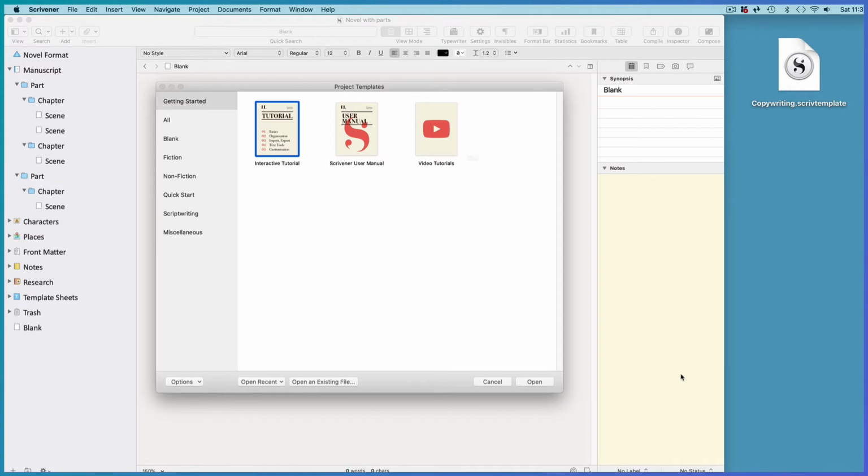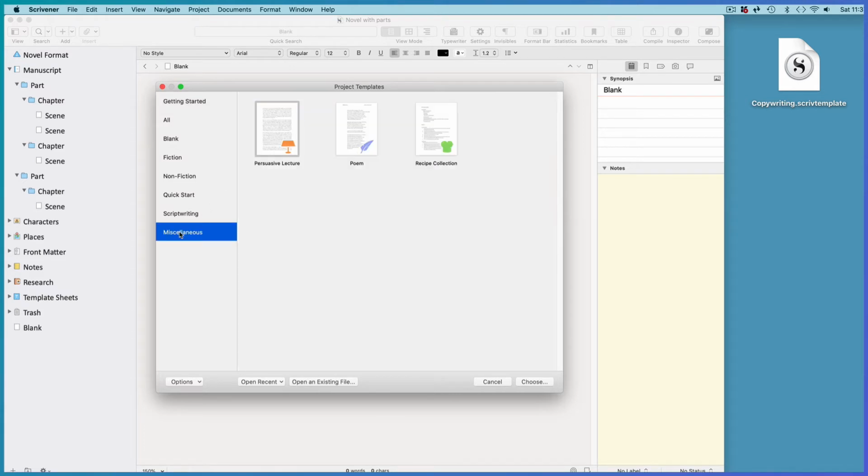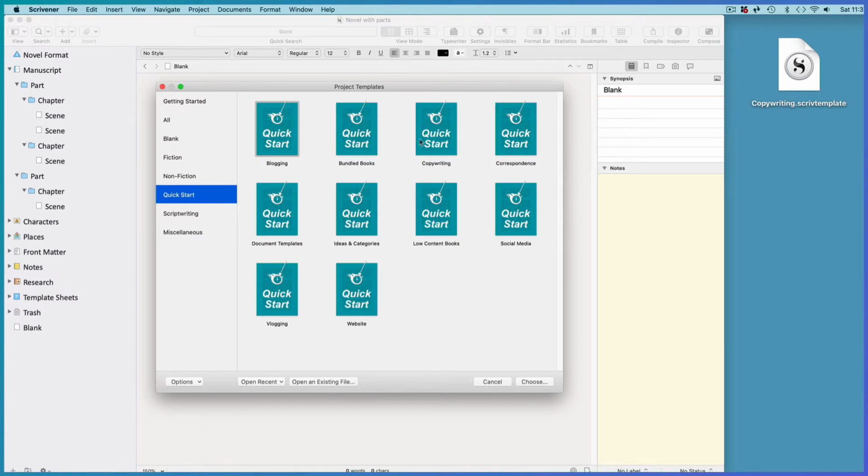The new template will appear in a category selected by the template creator, like the Miscellaneous tab, or into a category added by the template creator. In this case, into a Quick Start category. While we're here, if ever you want to delete a template, select it, open the Options drop-down menu and choose Delete Selected Template. But we're going to open this template just as we would any of the default templates.